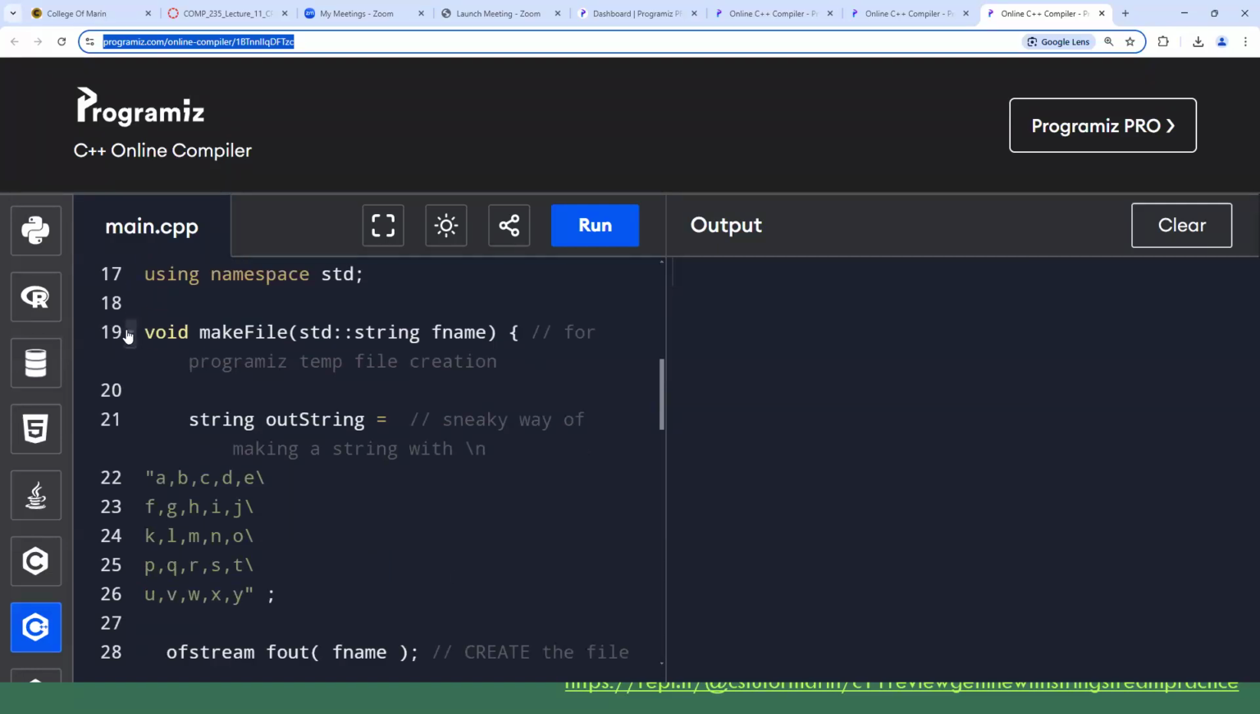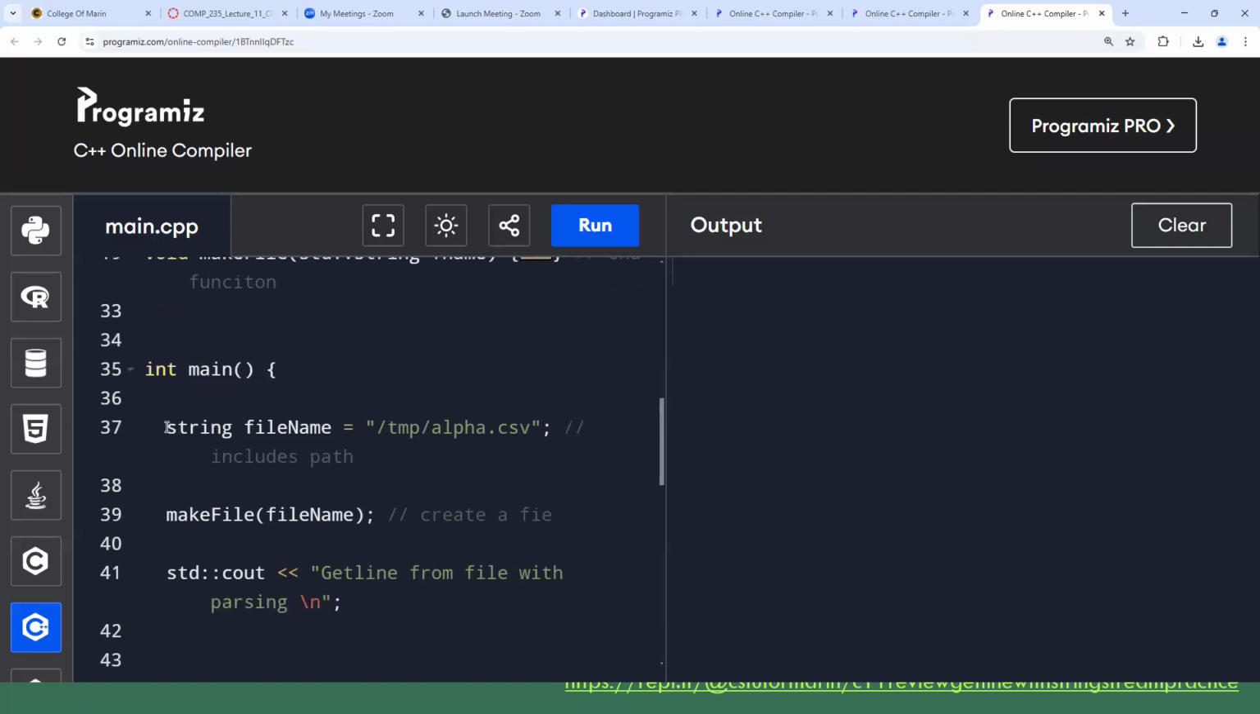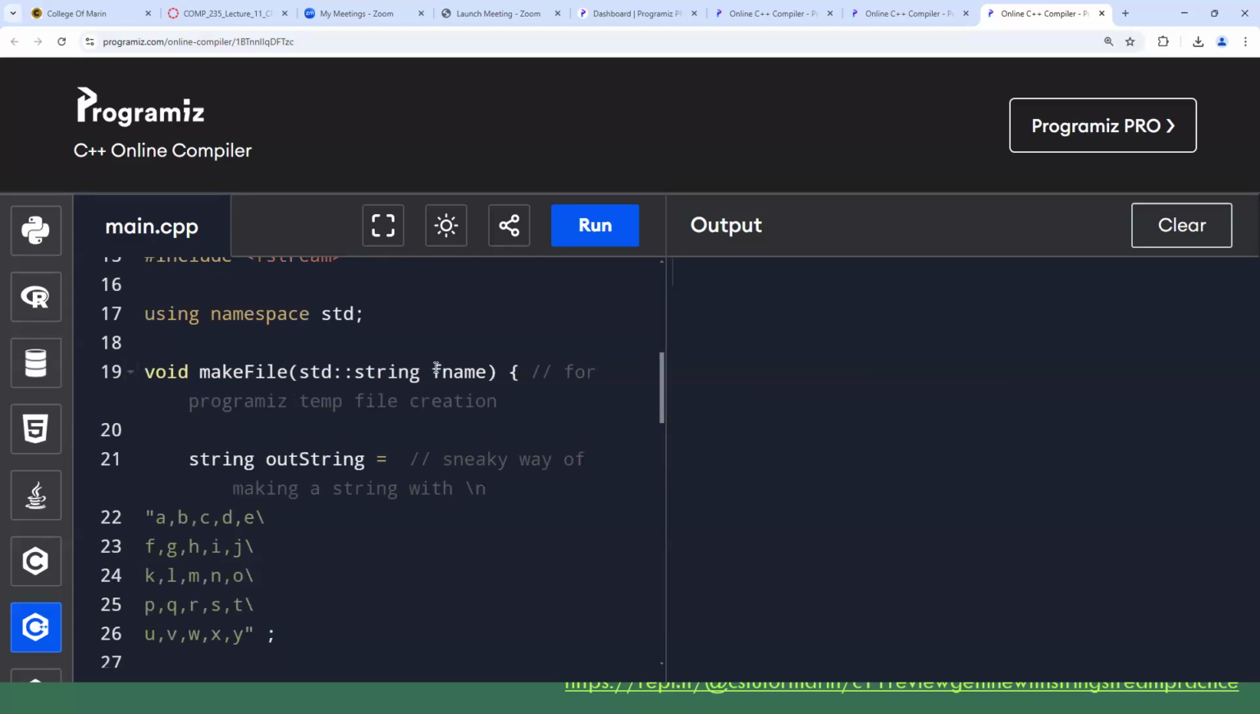So notice that I've got a little function here called make file. So the first thing that happens in main is, and I'll come to that function in a second, I come up with a file name that I want to make, /temp/alpha.csv. So I want to create a CSV file for you in Program IZ so that you can read it. So I pass my file name into my makefile program, and then we just go get that file and read it. Okay, but let's take a look at what our makefile program is doing. Here's the file name. It's just a string.